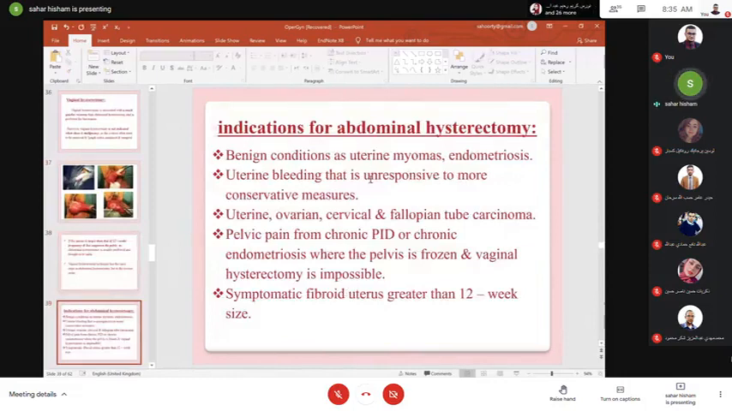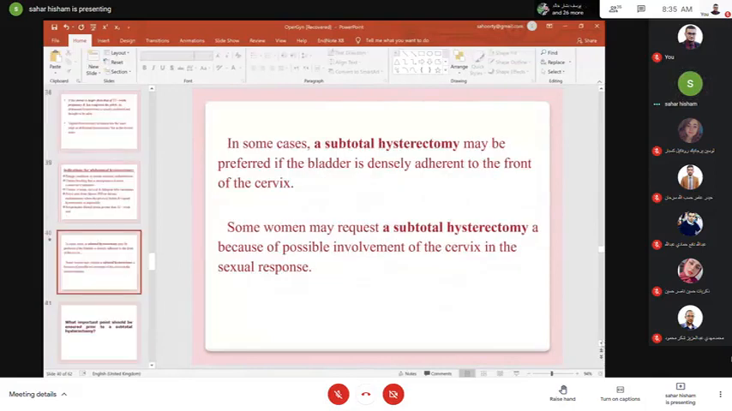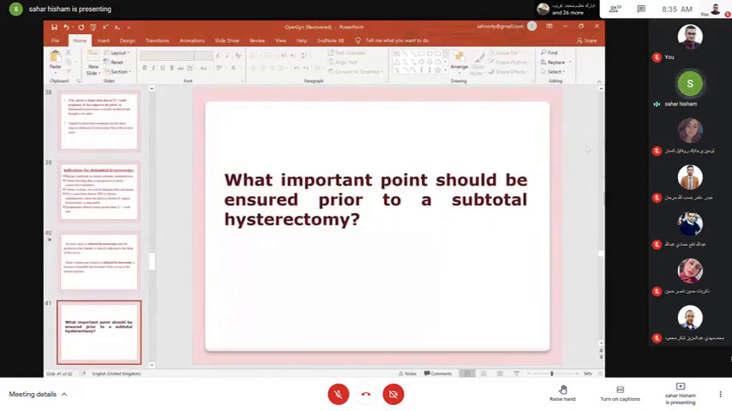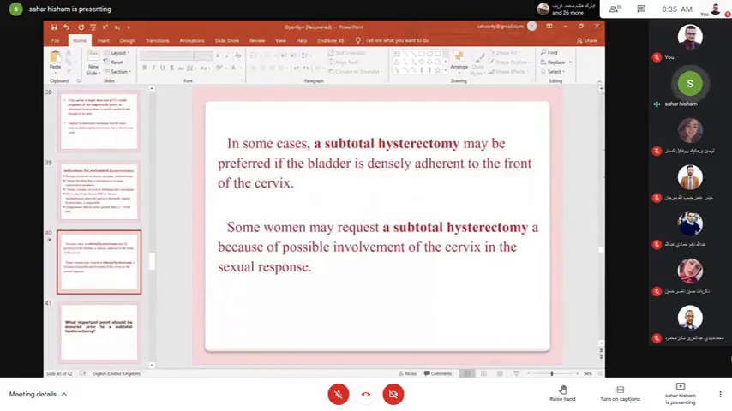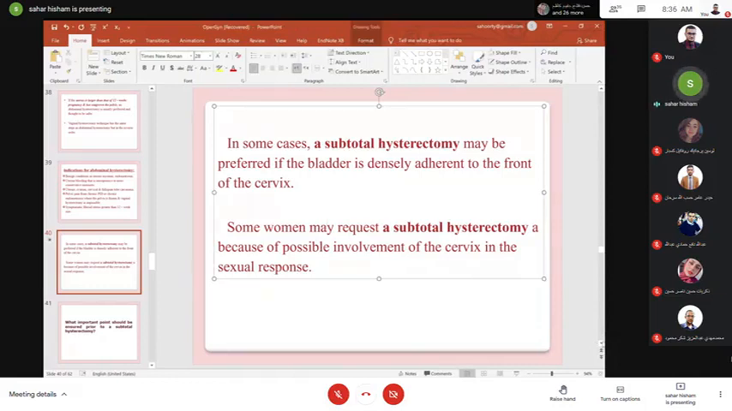So as you can see, the indications include any suspected malignancies, myomas, endometriosis, and probably dysfunctional uterine bleeding that is not responding to treatment. Sometimes I may go for a subtotal hysterectomy if the patient wants to preserve her cervix, especially if she has read that it won't affect her sexual life with her husband.